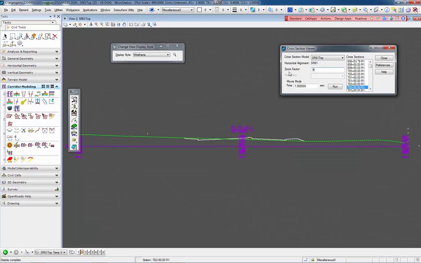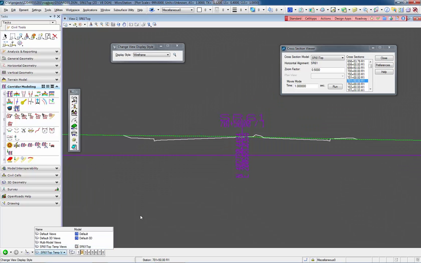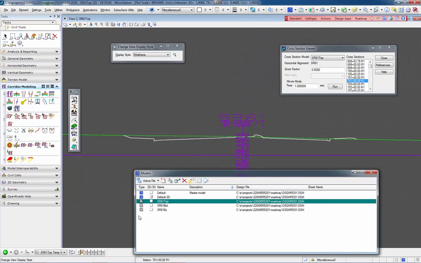I set this to 0.5 and click on a cross section. You see I'm getting the top line of the surface out here. And I'm also getting the existing line. Now I've done the same thing with the model. I close the model dialog. I've done the same thing with the bottom.